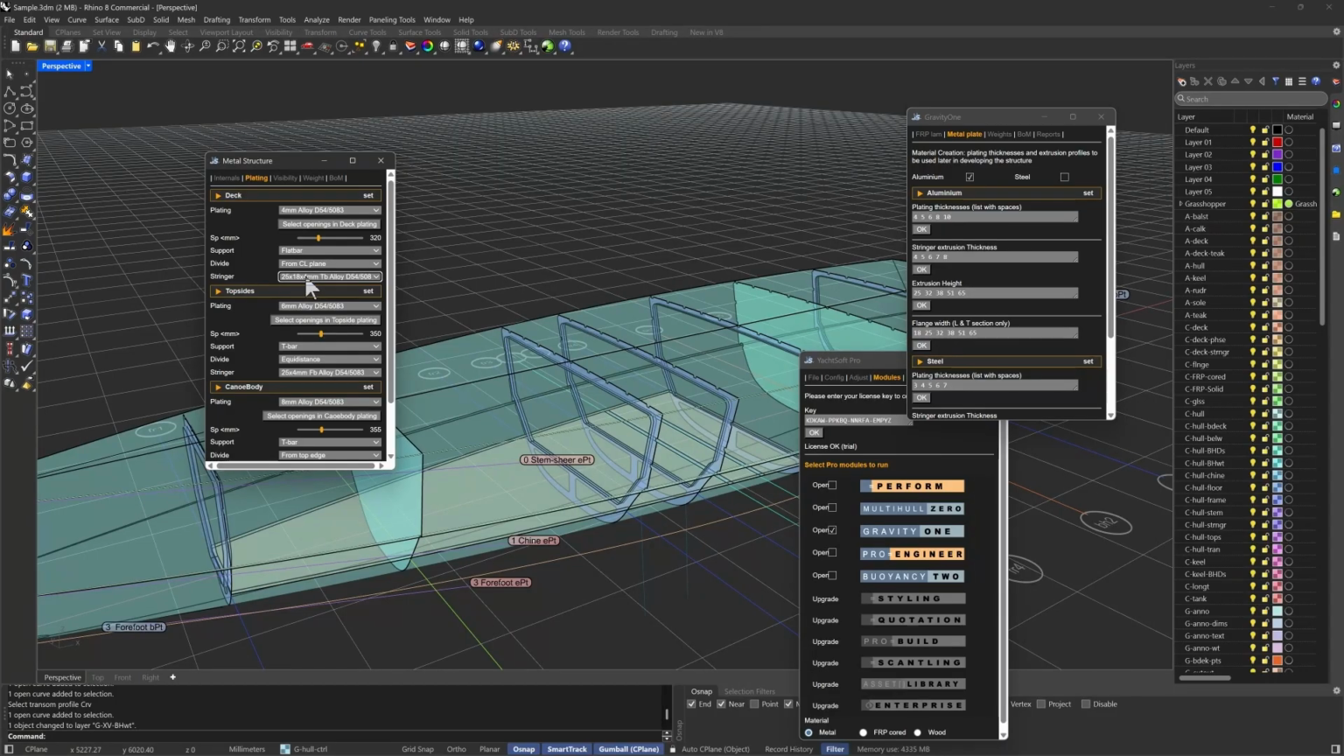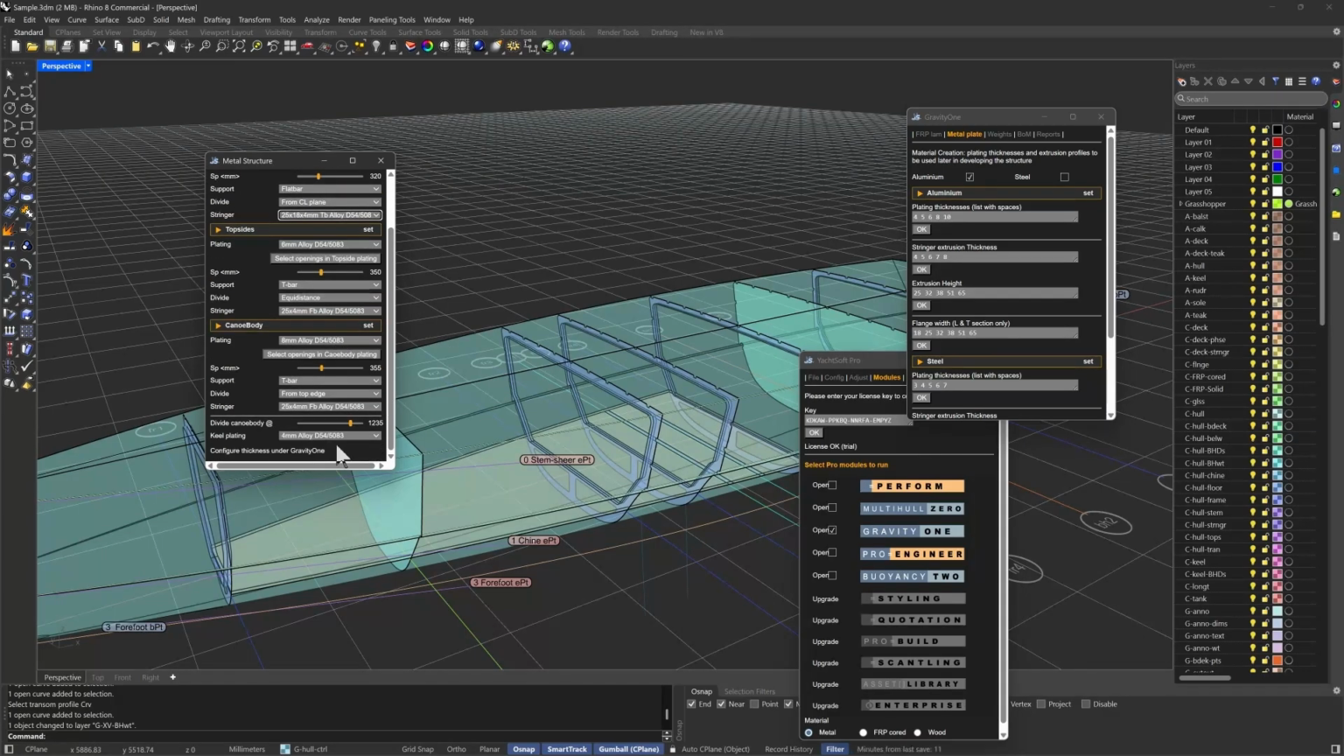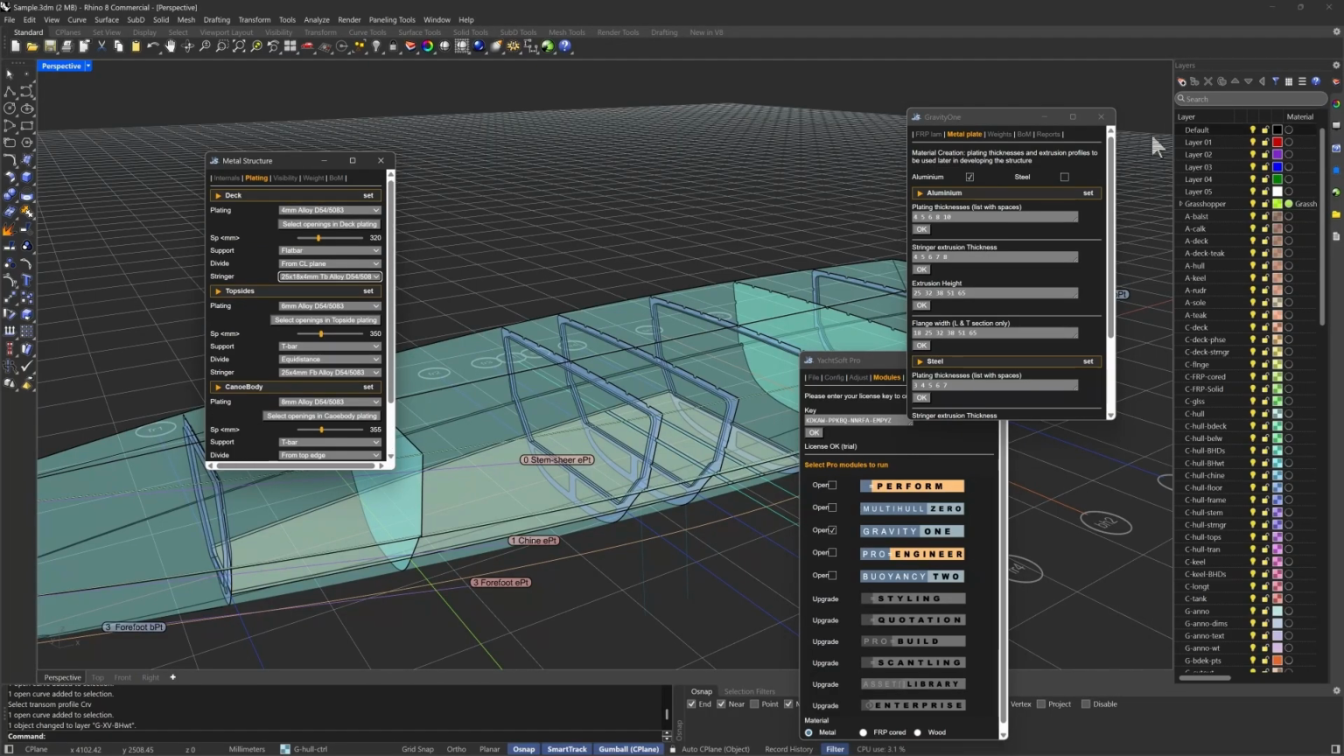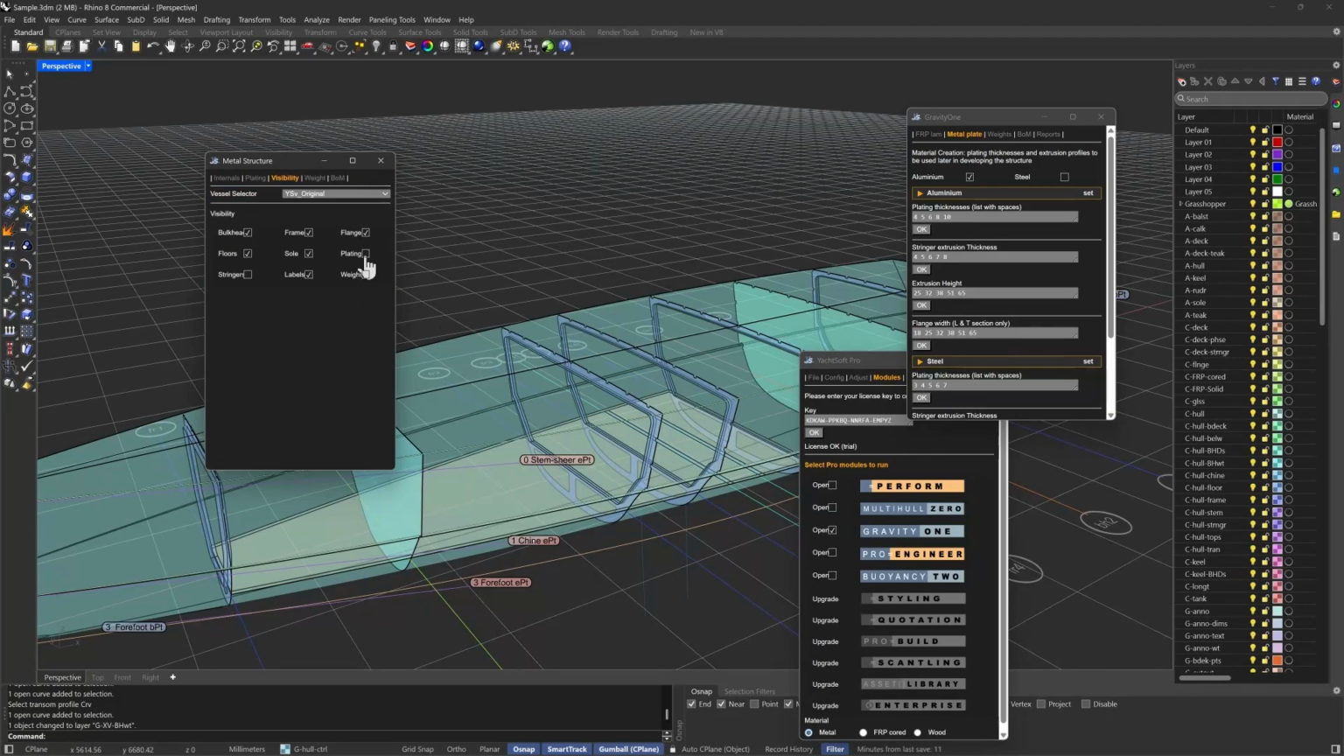So there's a 25 by 18 by 4 millimeter T-bar aluminium in 5454 on 5083 alloy. Same with topside, same with canoe body, and you can divide the canoe body into keel plating, and you can divide the topsides into two different thicknesses, particularly on a rounder bilge boat. That's important. Let's go back to visibility and you switch on some more stuff.